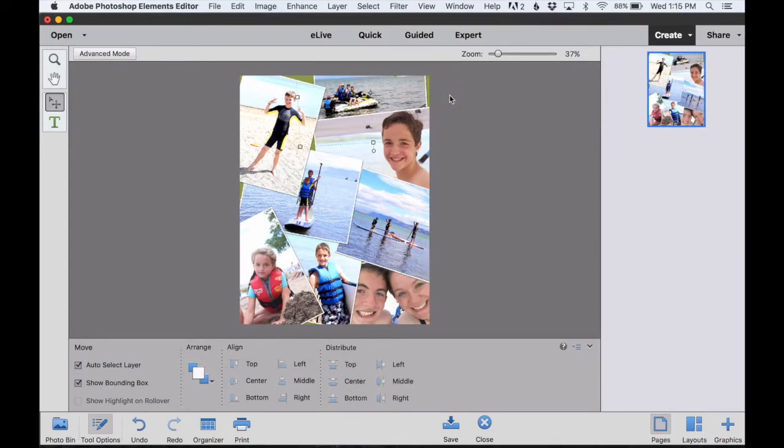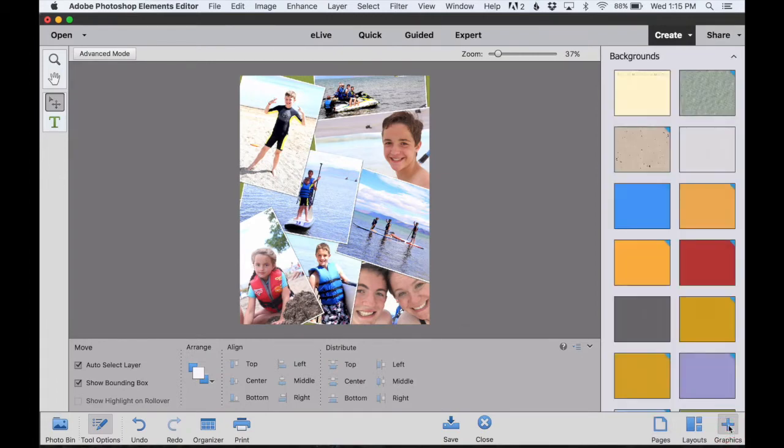Another thing that I can change is the look of the background. You'll see right now that we see a green background anywhere the photo cards don't completely overlap. Down on the right-hand side, I can click Graphics, and that'll open up a bunch of different background styles. I'll double click to choose this light gray one because it blends in better with my photos. Okay, I think this looks really great.